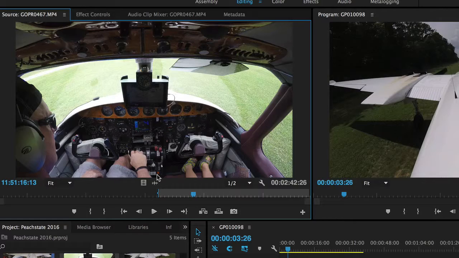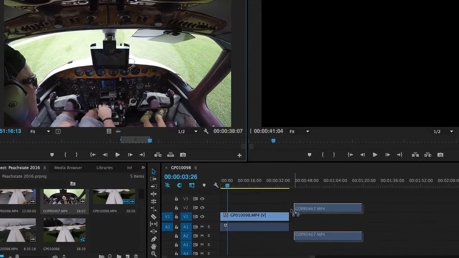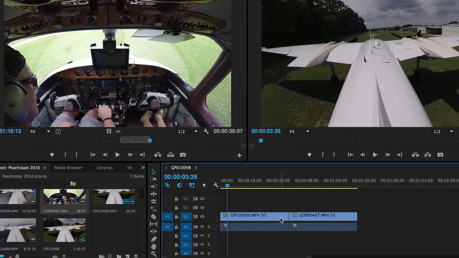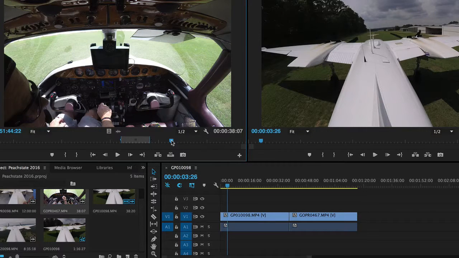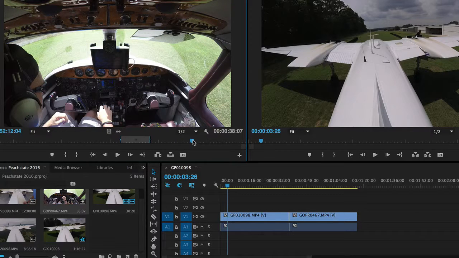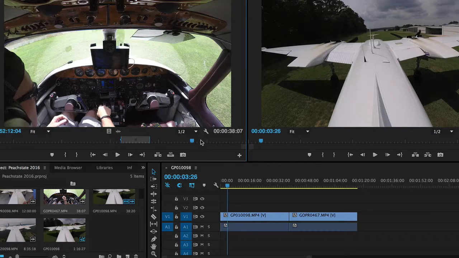So we'll go ahead and stop that. We'll hit O, and then we're going to drag this and snap it right to the end of that other clip. So now I want to go to the next part, which is where we're actually departing. So we'll go on up a little bit farther, get us to the end of the runway here.